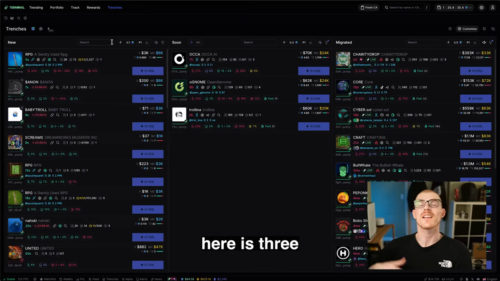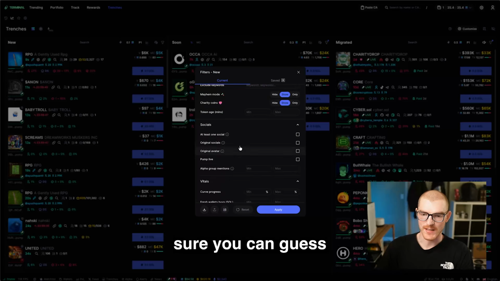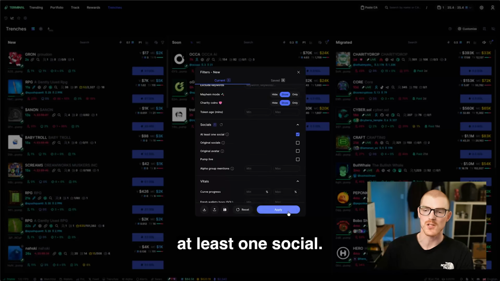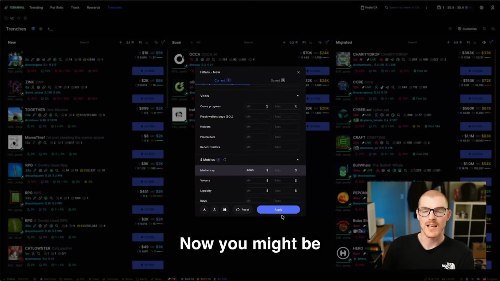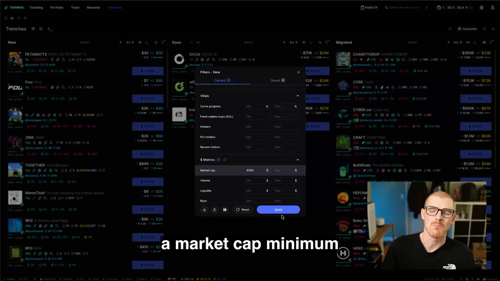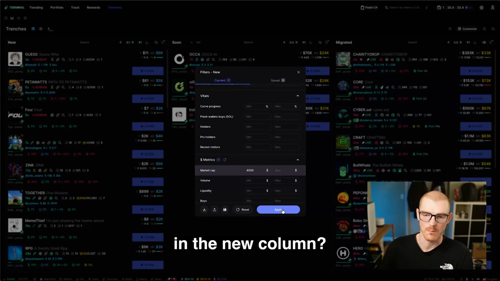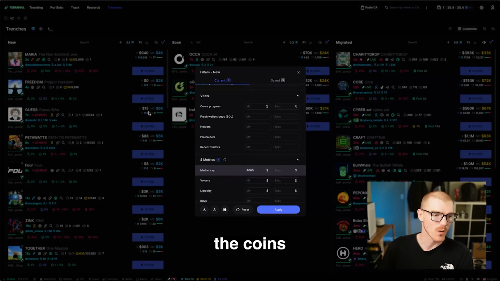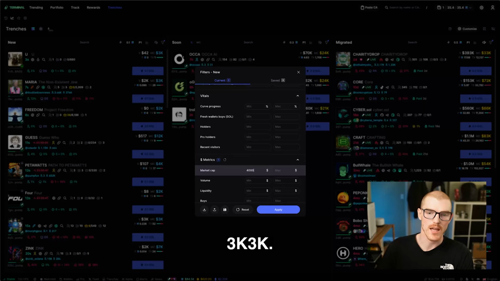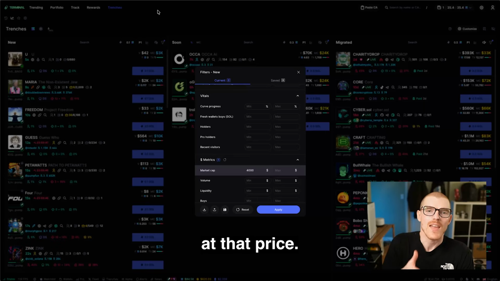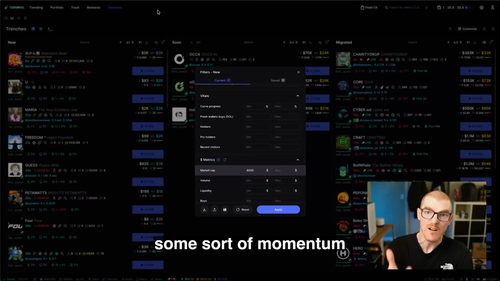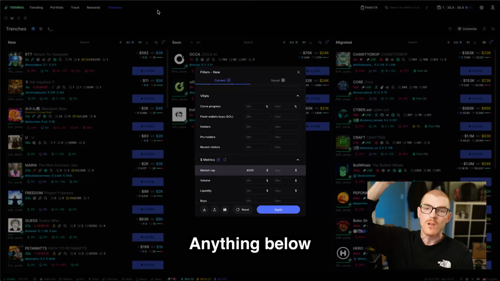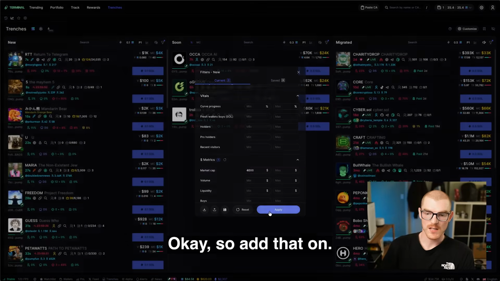So the setup here is 3 simple filters. I'm sure you can guess the first one, you guys, at least one social. The next one is going to be a 4K market cap minimum. Now you might be thinking, Matt, why the hell do you even have a market cap minimum in the new column? Well, it's because you can see the coins in the background here, 2K, 3K, 3K. They spawn at that price. If they get past 4K, it means they have some sort of momentum that we can work with. Anything below that is not even worth looking at. Okay, so add that on.